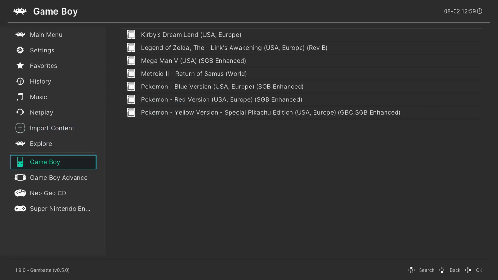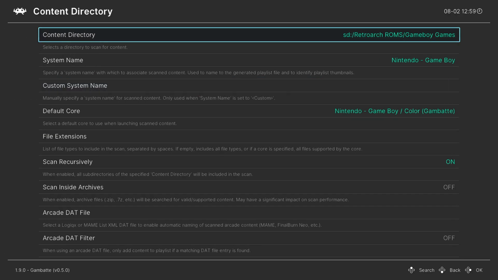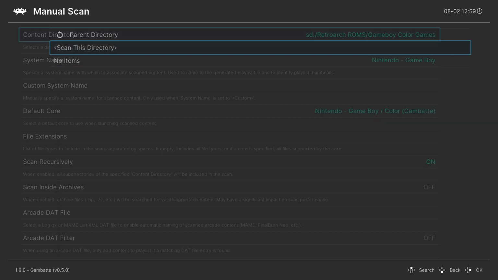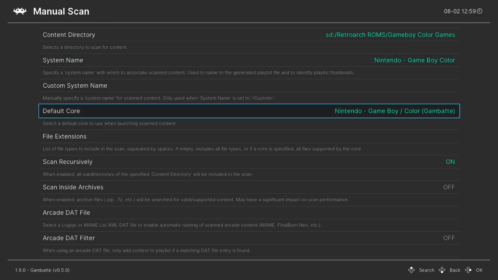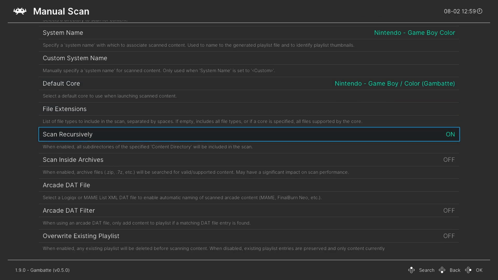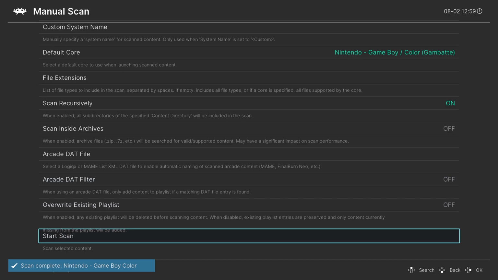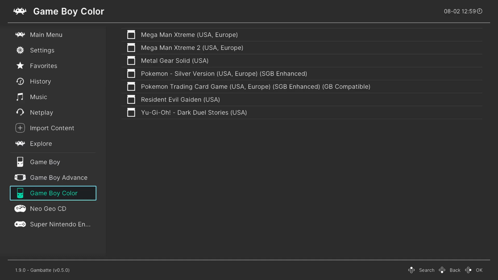And now I'm going to do the same thing for Game Boy Color. So import content tab, manual scan, content directory. I'm going to go to my RetroArch ROMs folder and choose the Game Boy Color folder. Scan this directory, system name. I'm going to change this from Game Boy to Game Boy Color. And the default core is going to remain the same. And then same thing as before, make sure scan recursively is on if you have them in subfolders, and make sure scan inside archives is turned on if you have your games zipped. But then just hit start scan. And once the scan's complete, you should have a nice new Game Boy Color entry here as well.